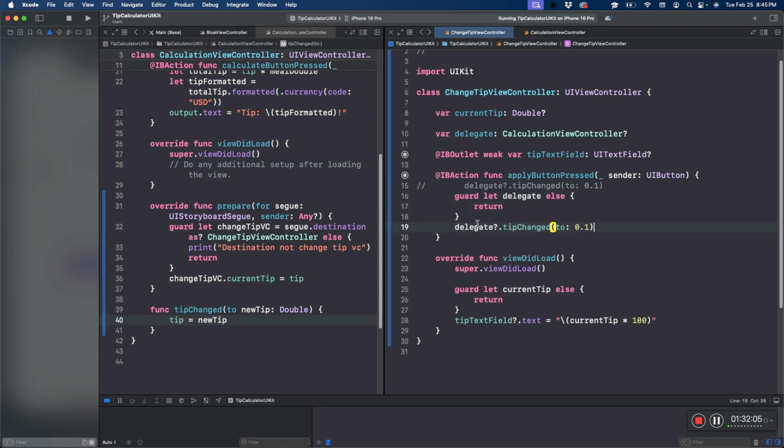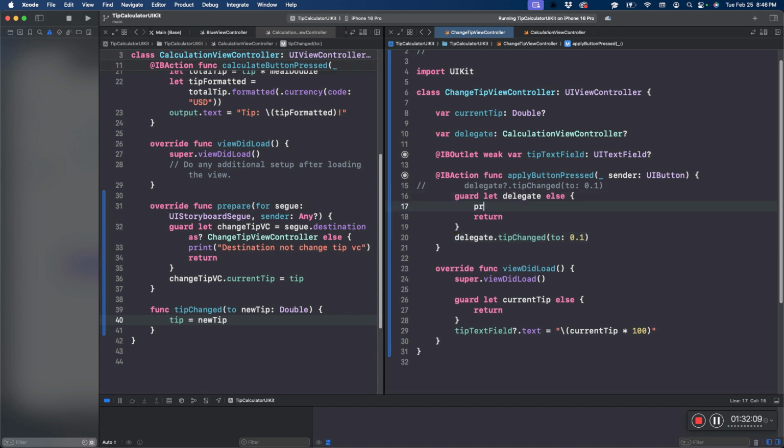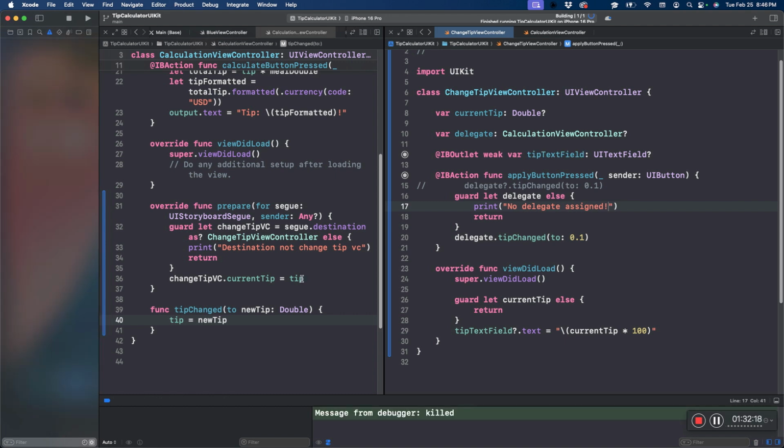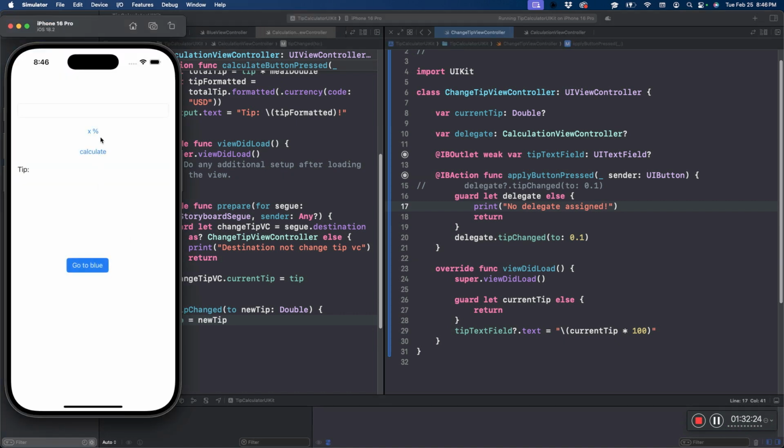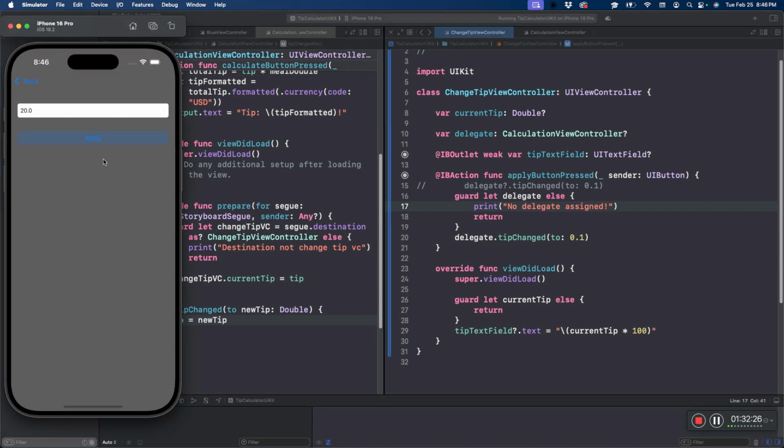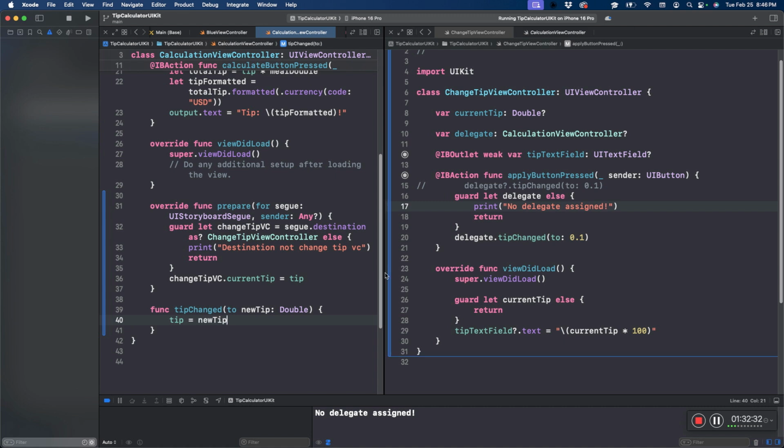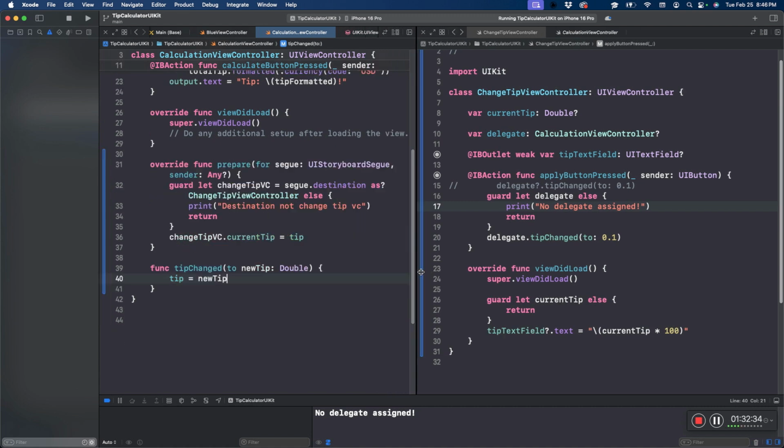Let's prove that we were nil here. So all right, let's see what happens. Okay, so I go to change tip calculator, change tip view controller. Let's hit apply. No delegate assigned. How do we solve this? How do we assign a delegate?